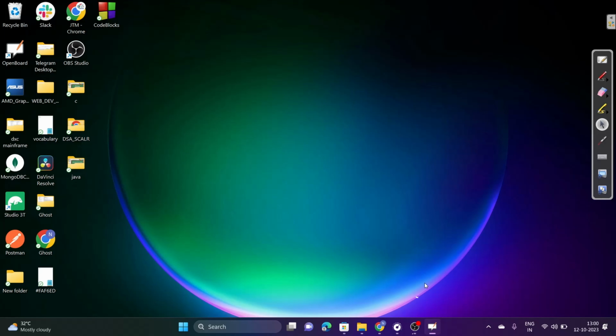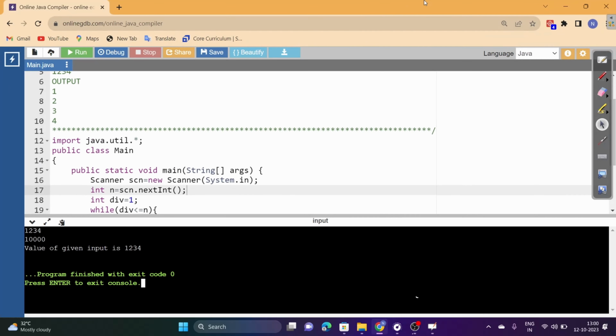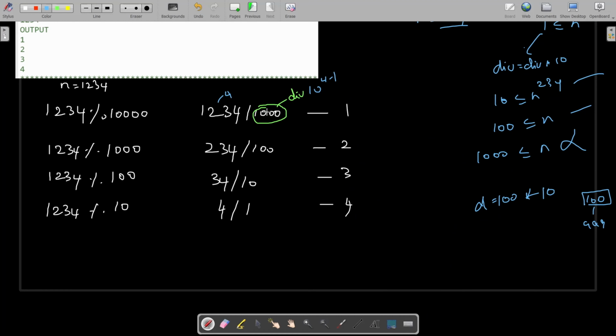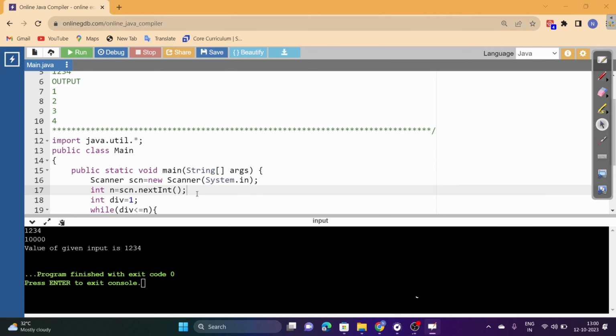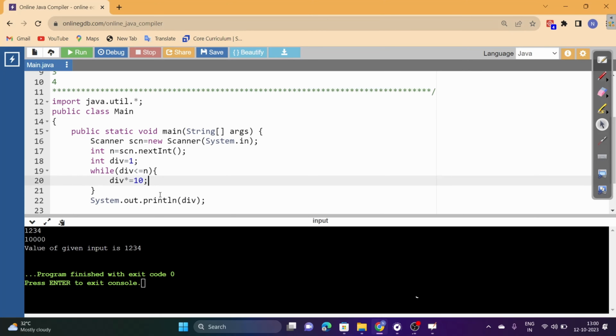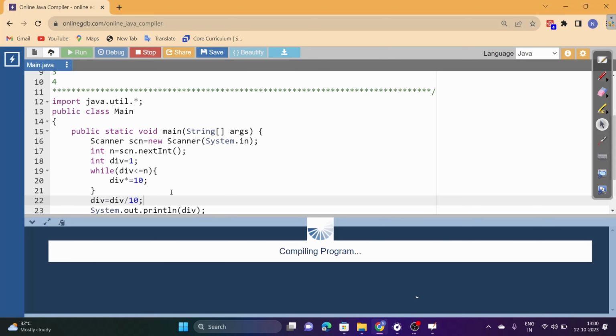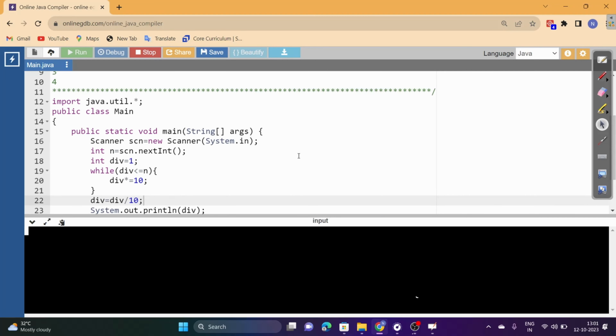But what we actually need is 1000 only. So what do we have to do? We have 10,000. From 10,000 to 1000, we can divide it by 10. Simply, we can say div equals div divided by 10. So whatever the value, I have found the divisor, the first divided number. Let's give some other value. Let's give the 3-digit number 123.